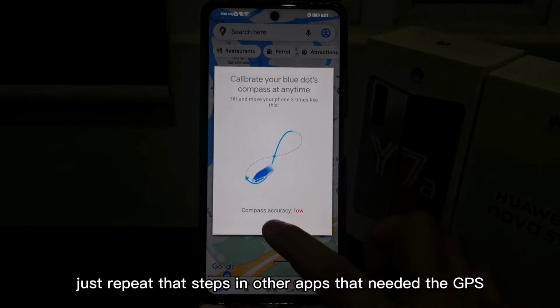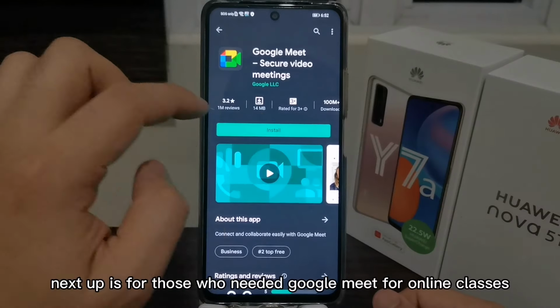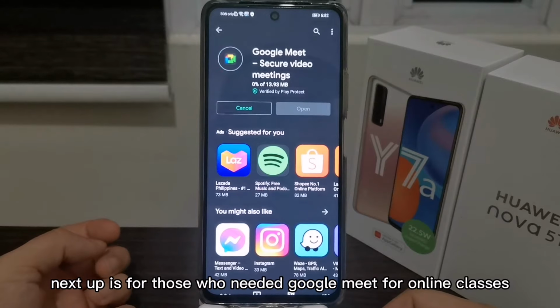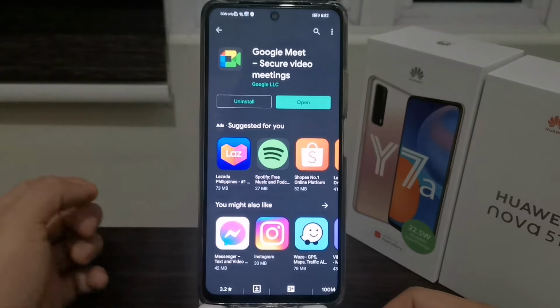Just repeat that step in other apps that needed the GPS. Next up is for those who needed Google Meet for online classes. Let's download it and see if it will work.